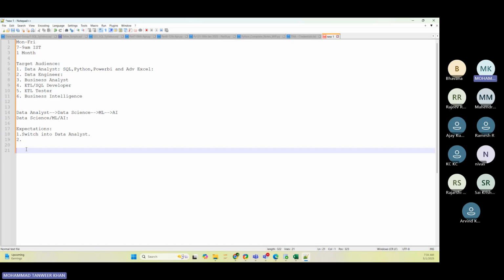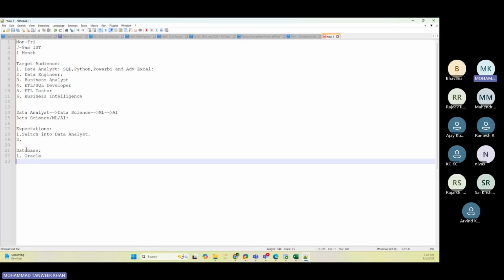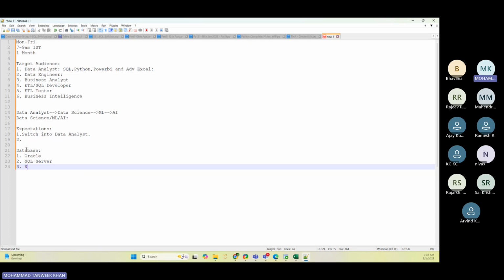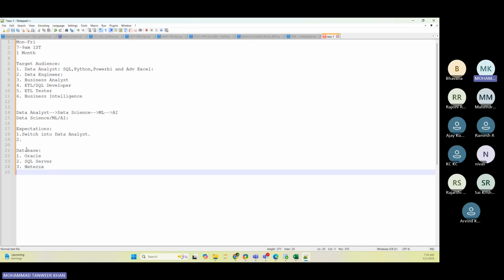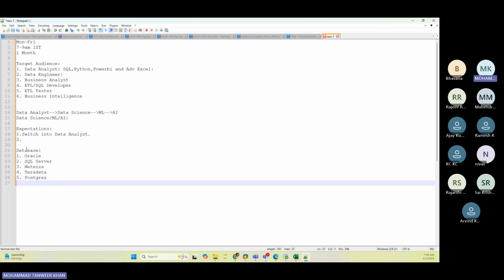Okay. Now, if I'm talking about databases, we have different databases. Like we have Oracle, we have Microsoft SQL Server, then we have Netezza, Teradata, Postgres, Snowflake. These are some of the common databases.